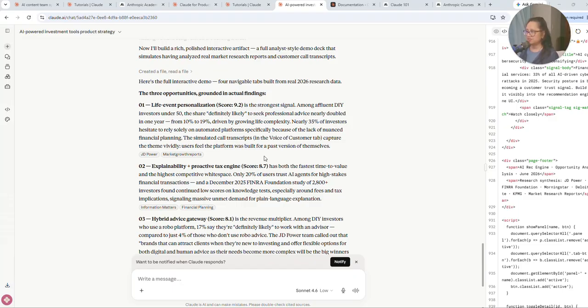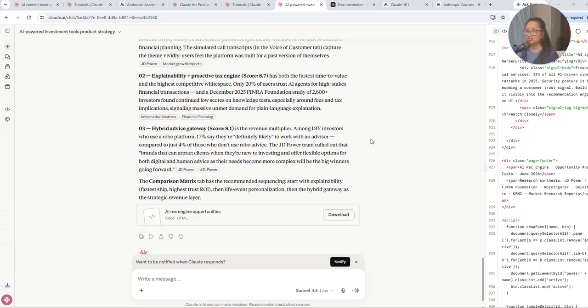There are 3 opportunities grounded in actual findings. The first is life event personalization. This scores the highest, 9.2. Life event personalization is the strongest signal among affluent DIY investors under 50. The share definitely likely to seek professional advice nearly doubled in 1 year, from 10% to 19%, driven by growing life complexity.